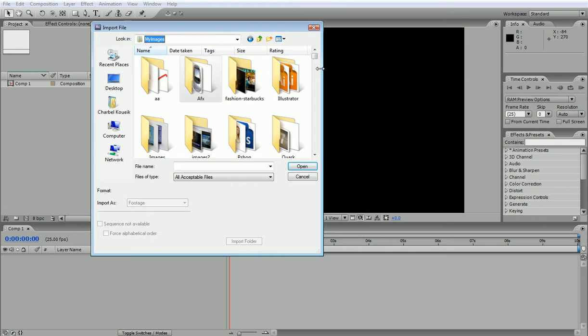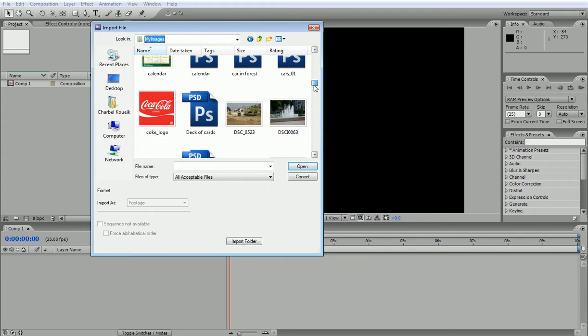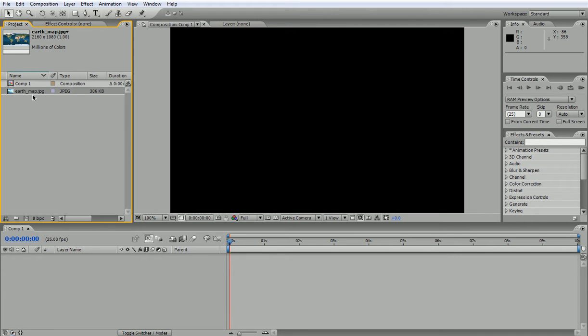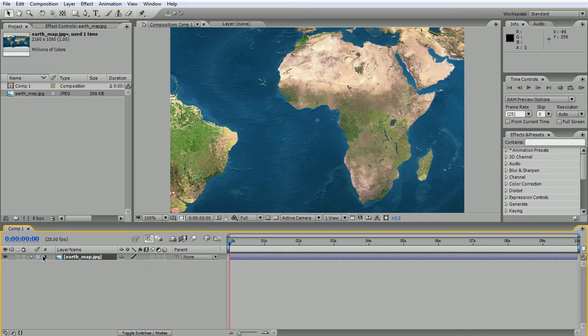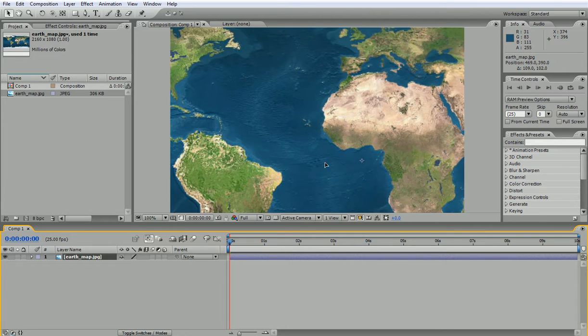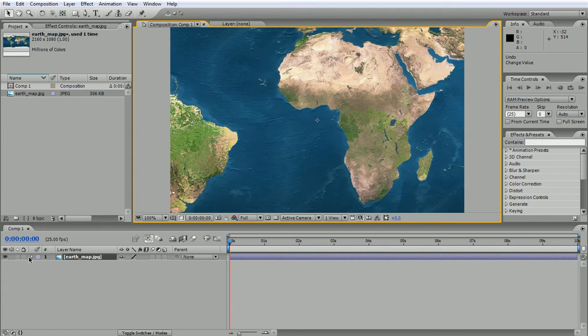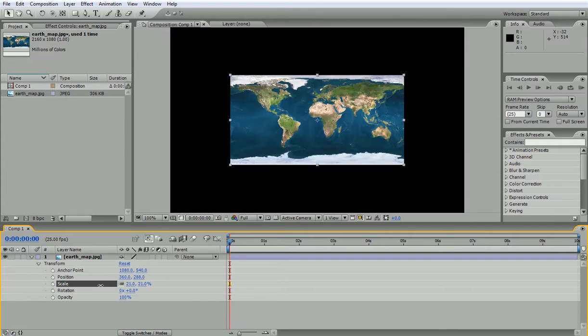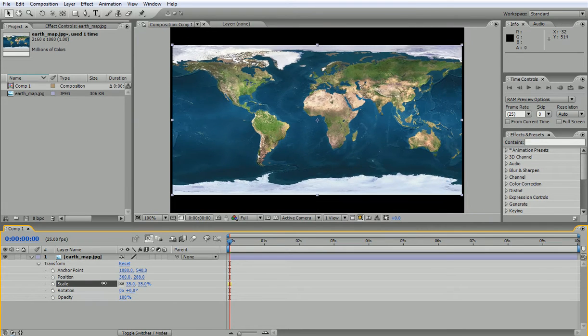I'll just get an image for now. Okay, let's say this one. And I'll drag it down. So it's a regular flat image. If I go to scale, I would scale the image down like this.